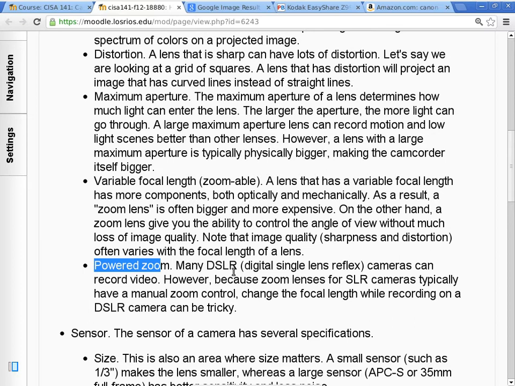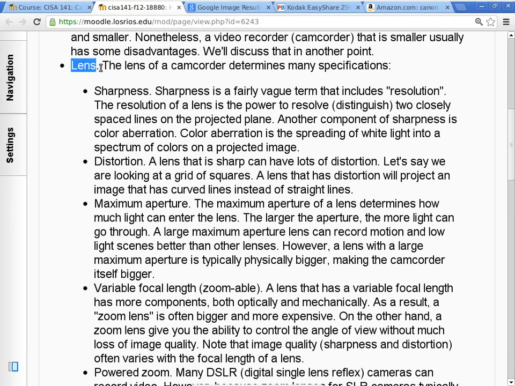So that's one major consideration if you want to get a digital single lens reflex camera and use it to record video. Without a power zoom, it makes the outcome kind of questionable. Are there any questions about what we have talked about so far? Because everything that we have talked about so far relates to the lens of the camera. Now, why do you think the lens is important with a digital camera?